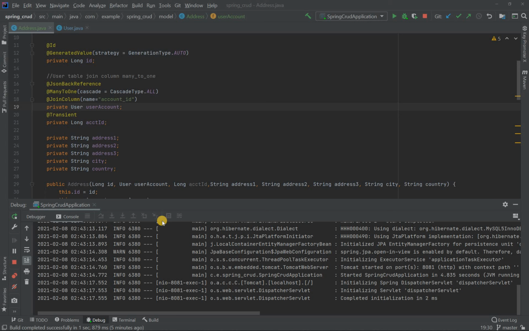For instance, you have a user. A user can have multiple addresses, and an address could be a permanent address, current address, billing address, shipping address, whatsoever.